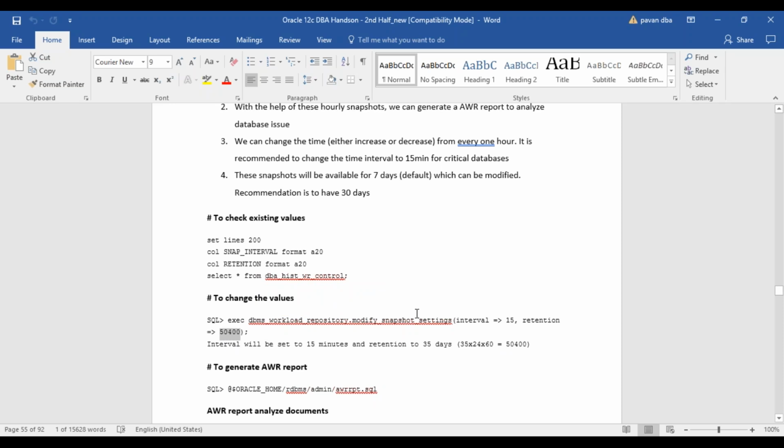For production environments, it is recommended to have these values: the interval should be 15 minutes and the retention period, as we call it, should be 30 or 35 days, whatever.